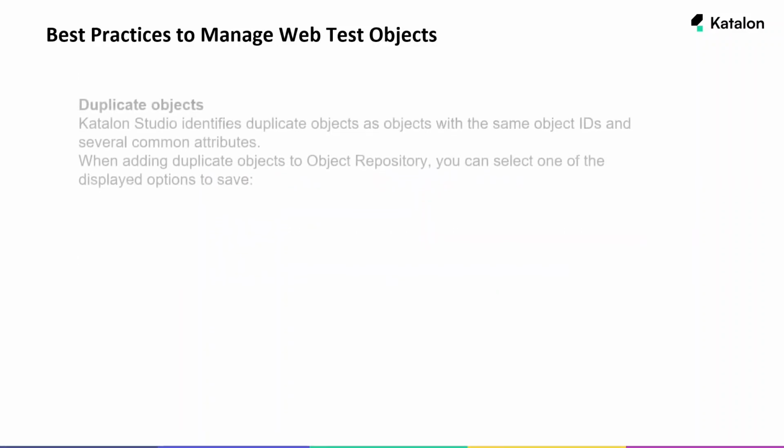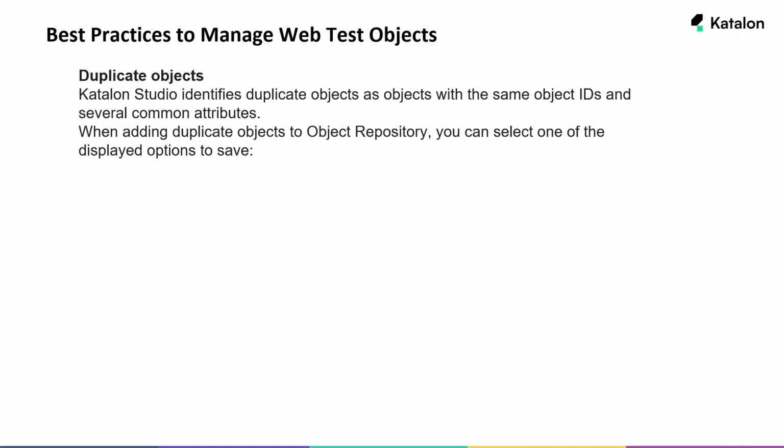What are those tips? You have to avoid duplicate objects. Katalon Studio identifies duplicate objects as objects with the same object IDs and several common attributes. So when adding duplicate objects to the object repository, you can select one of the below options to save.